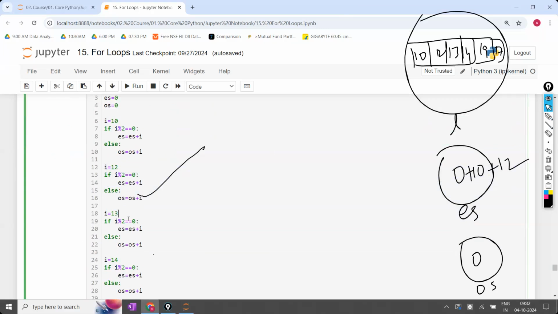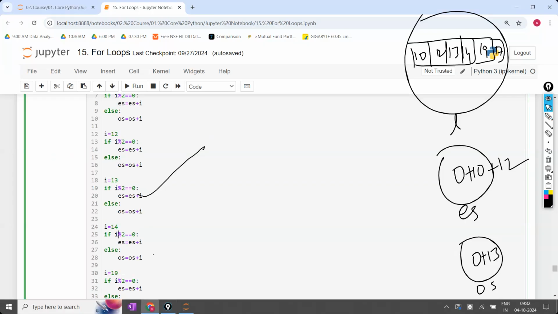13 is divisible by 2? No. So the if block will not work, the else part automatically works because these two are connected to each other. So for this, 13 will be added. Right? Next, 14. 14 is divisible by 2, so 14 will be added for this one.